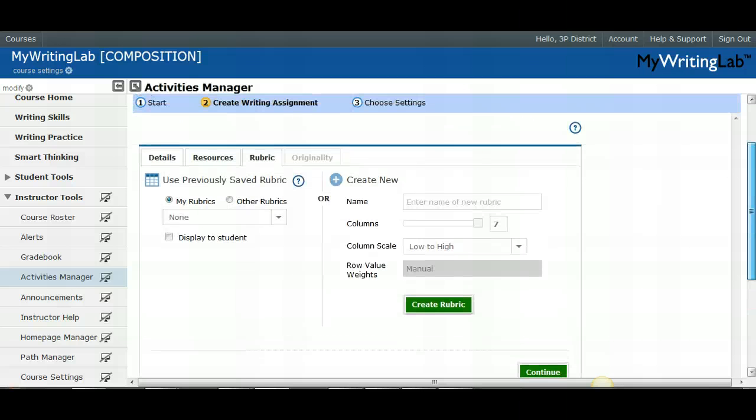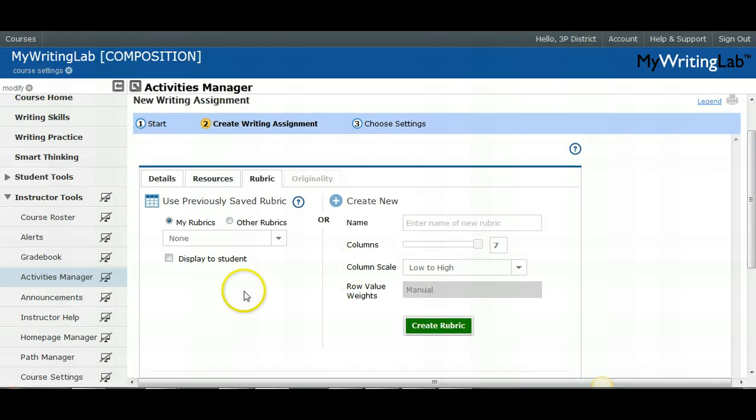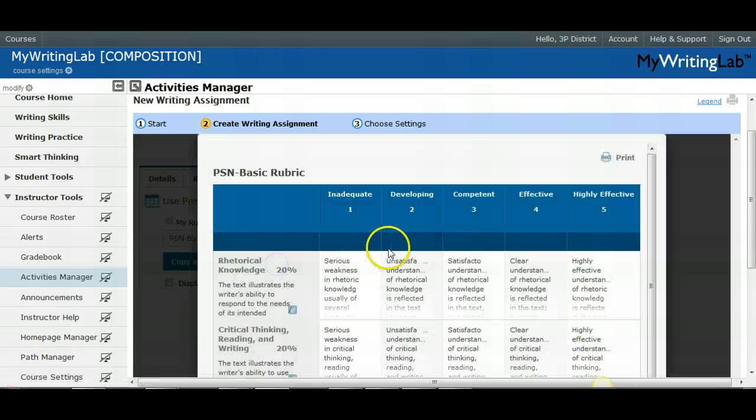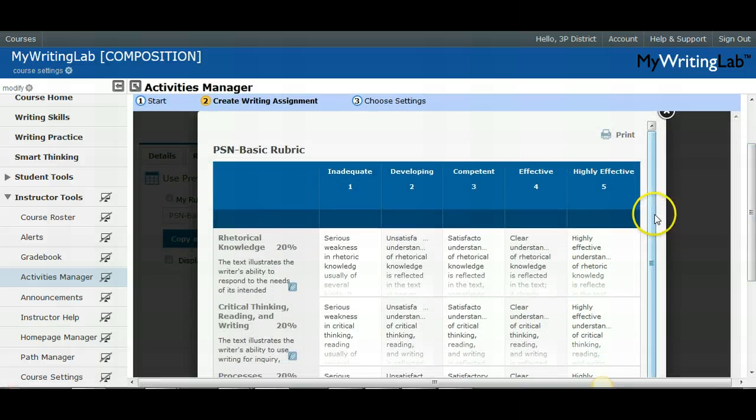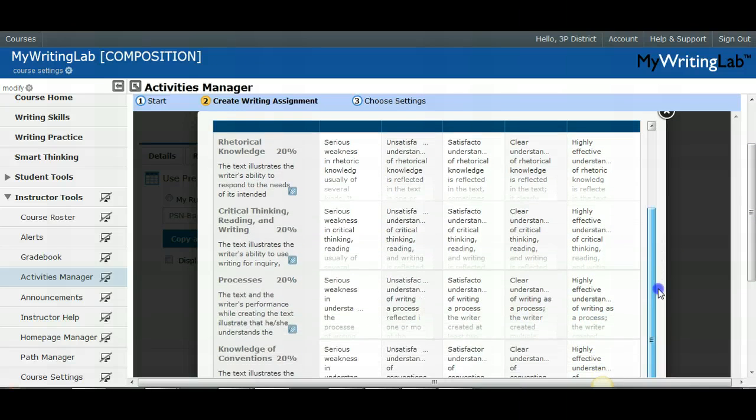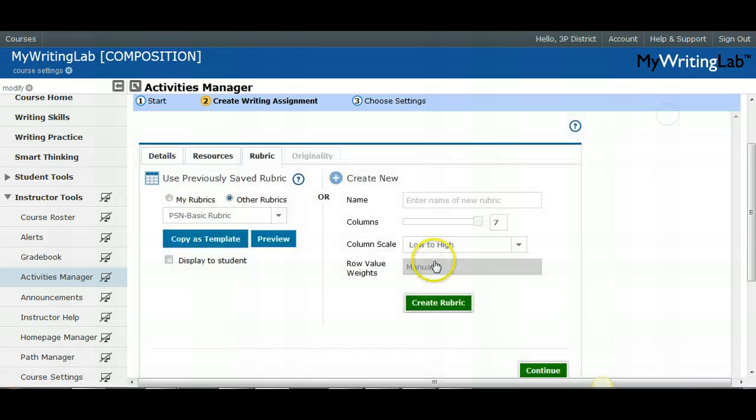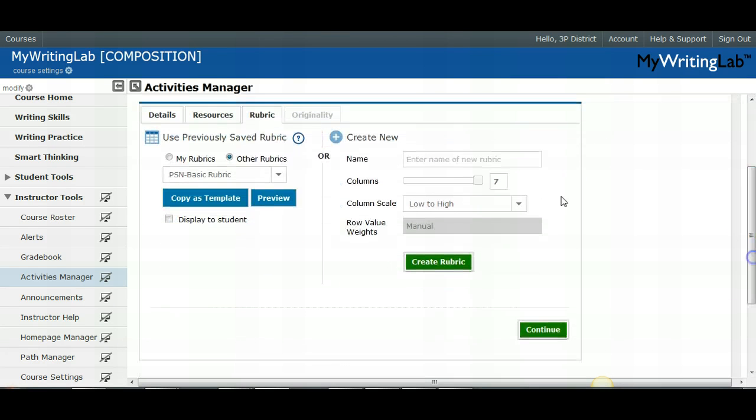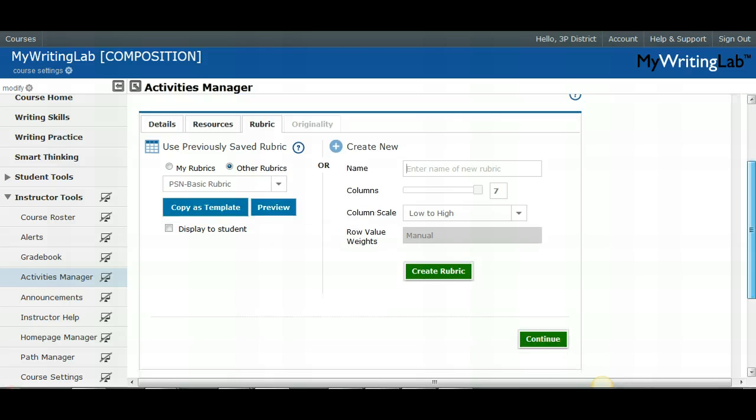And then we've got our rubrics. So we've matched our rubrics with the WPA outcomes, and you can use one of our previously saved rubrics in the system, or you can create your own rubric. So if we click on other rubrics here, I'll just show you what a basic rubric looks like. You can preview that over here so you can see what a 1, a 2, 3, a 4, a 5 is. And then like I said, if you don't want to use one of our rubrics, you can go ahead and create your own. If you have any department rubrics, you can do that over here, create your columns, your scale, and all of that, and then you can save that in the system to use.